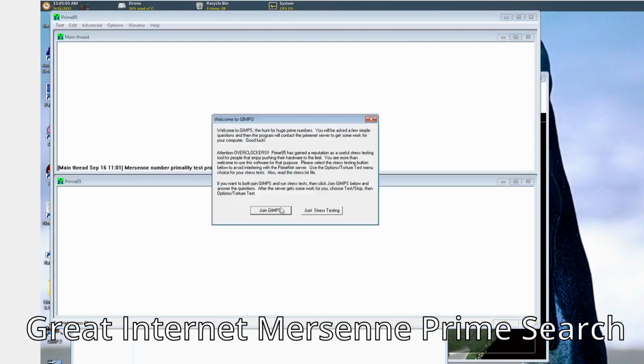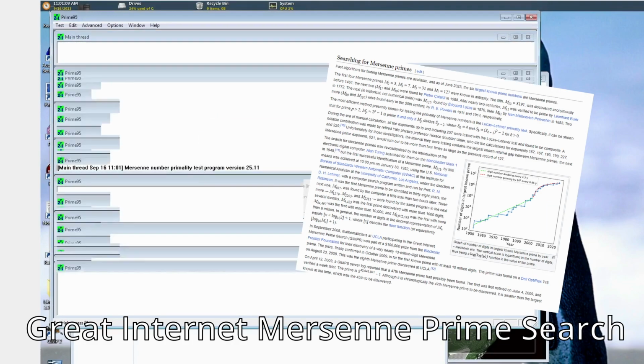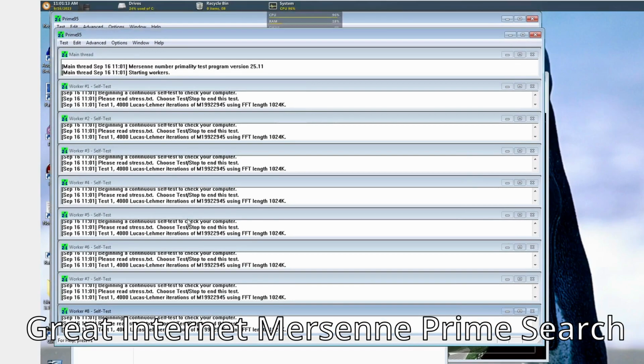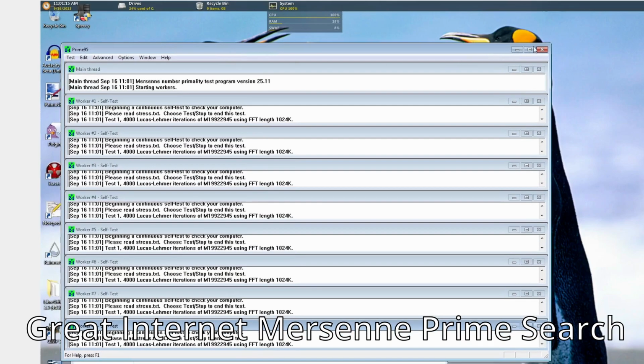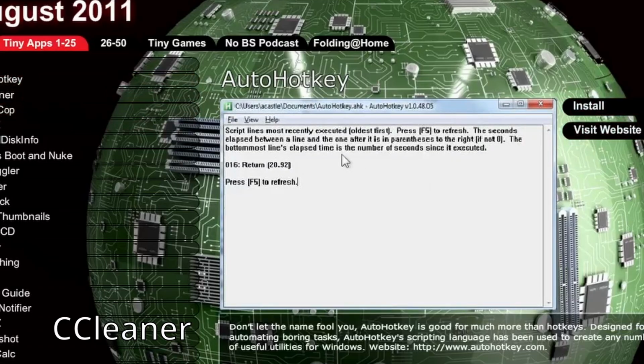Next, we have the Great Internet Mersenne Prime Search, or GIMPS. Now, I'm not a mathematician, so I can't explain exactly how it crunches the numbers, but my CPU maxed out at 100% while running this mathematical super formula equation thing. It could be a pretty solid way to test out your computer's cooling systems under a heavy load. But the people on this site aren't playing around. They love their prime numbers, and as far as I'm concerned, more power to them.